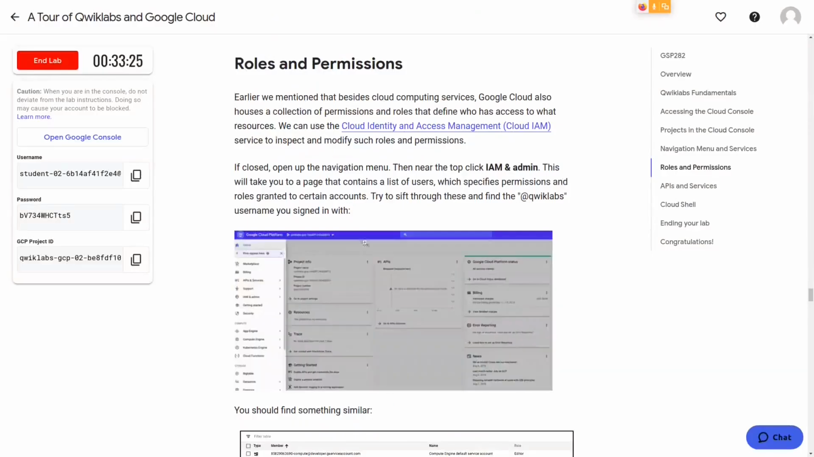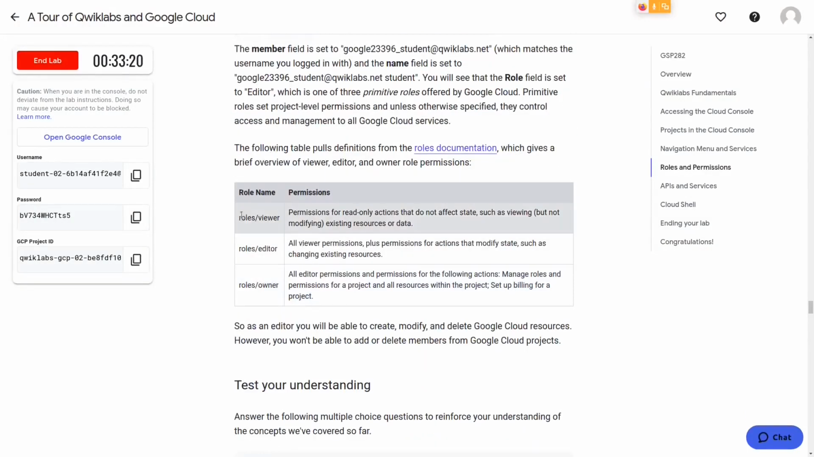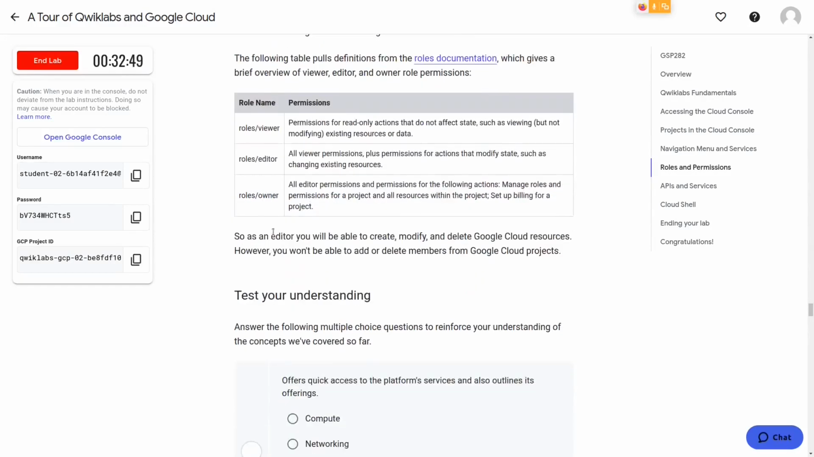Let's move on. So here it explains roles. Viewer role has permissions for read-only actions. Let's say you have a project manager and he needs to see your project, what all the features you have added on your projects, but you don't give him the permissions to edit or manage something. That's the viewer role. You can only view something that's read only, and it will not affect any change of state.